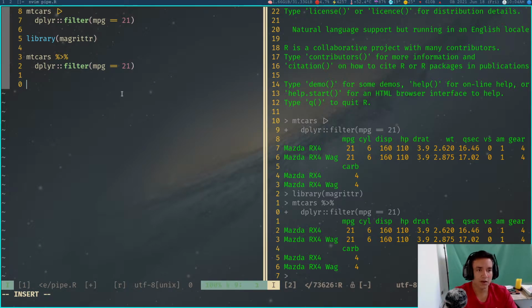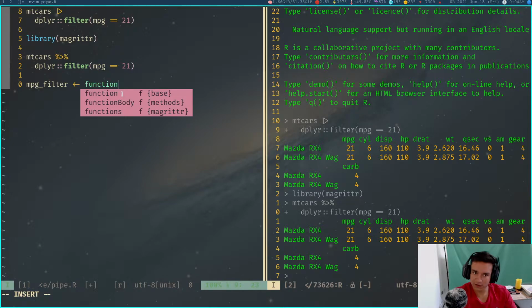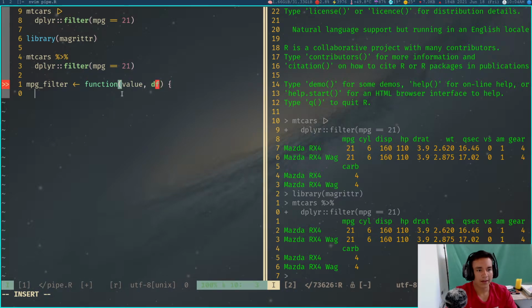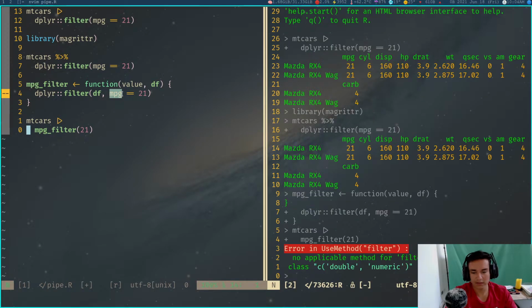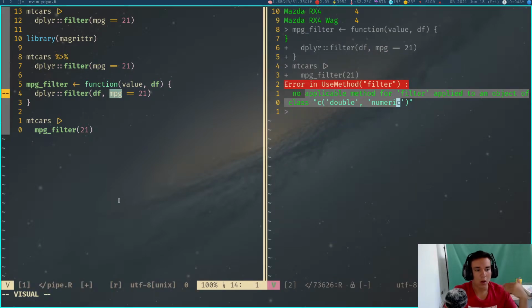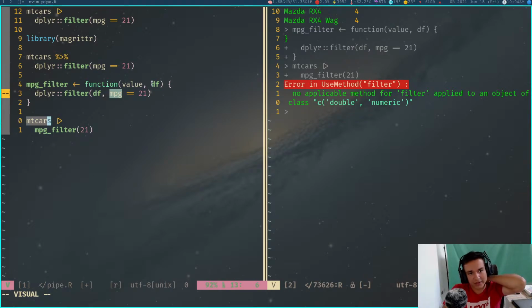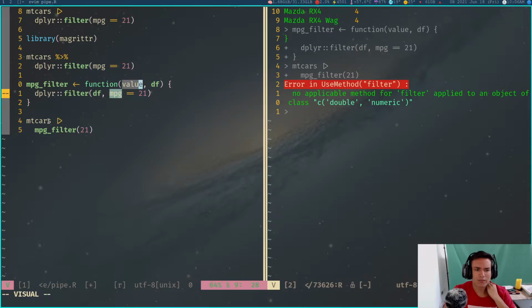There are some reasons. For example, let's say we have a function called mpg_filter. It's going to be a function with a value and a data frame. What it does is it brings in the data frame with dplyr filter and does mpg equals the value. So this function, if we use the new base R pipe, if I do mtcars piped into mpg_filter 21, it's not going to work. It's going to tell me it's expecting a double. Why? Because mtcars is not going into the data frame argument, it's actually going to the value argument. So 21 is the data frame and value would be mtcars.